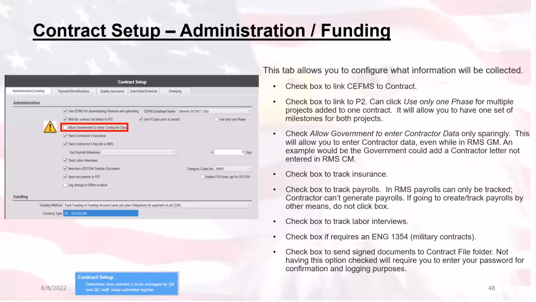RMS will also track payrolls if the contractor is using the software to create and track their payrolls. But that has to be determined in the contract literature, the actual paper contract itself. If it isn't, then we don't need to get on there and click the box to track the payrolls right here. And this option is what allows you to send the documents to PCF automatically, what we were previously discussing, by clicking on this little box.